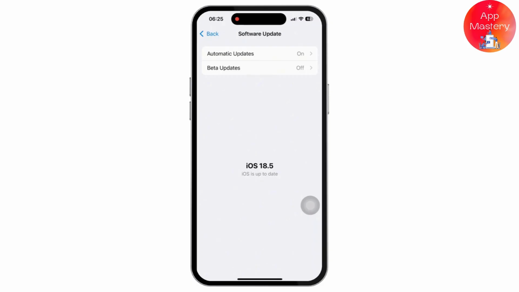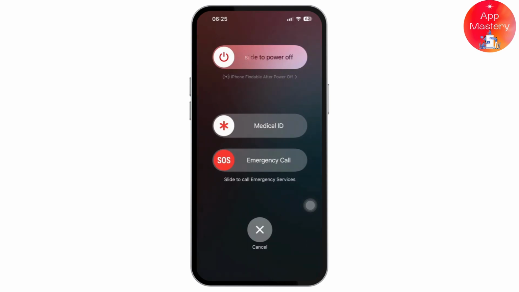Once you update the software, then all you have to do is simply try restarting your iPhone. Temporary glitches can be fixed with a simple restart. Hold the power plus volume up or down and you will get to see the slide to power off option available on your screen. Now slide to power off, wait for 10 seconds and turn it back on.